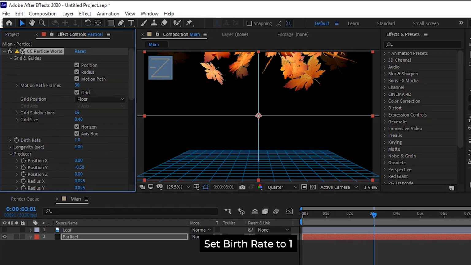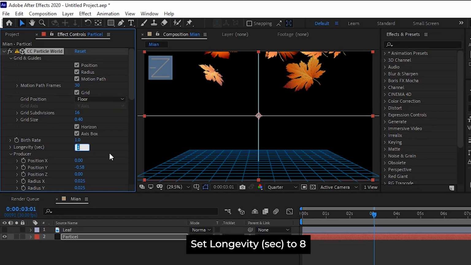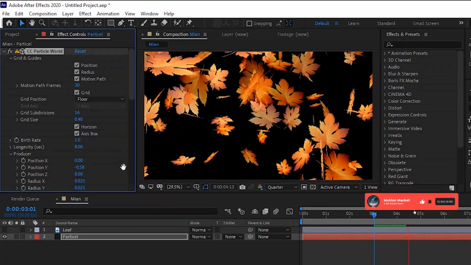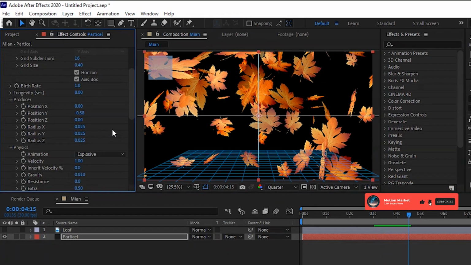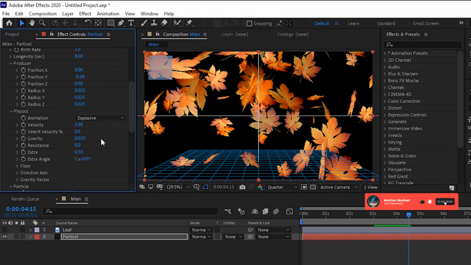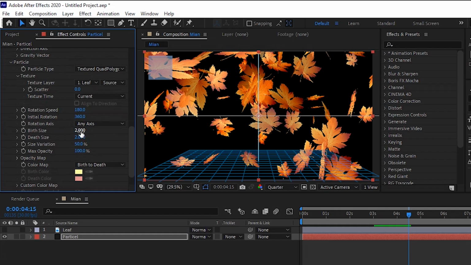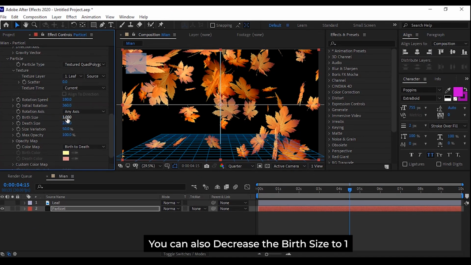Set Birth Rate to 1. Set Longevity to 8. You can also decrease the birth size to 1.